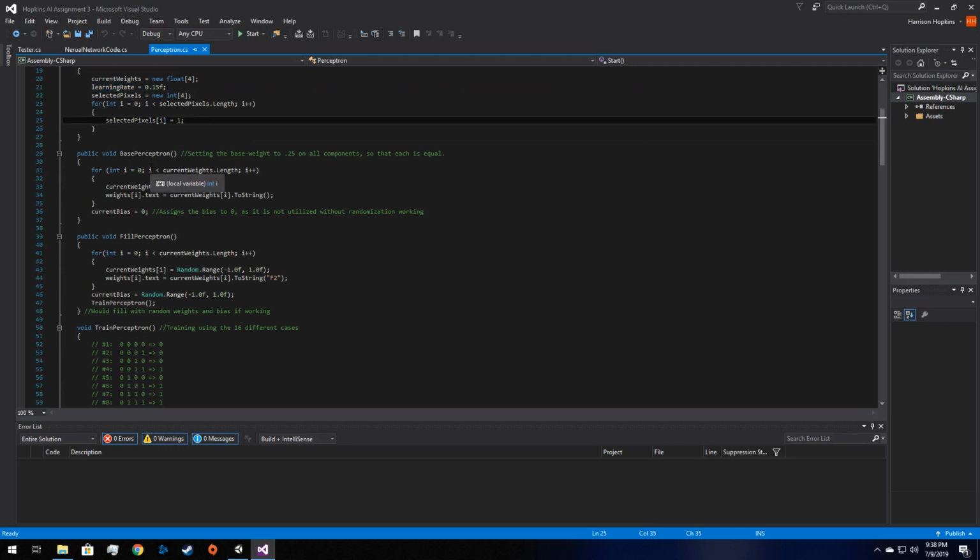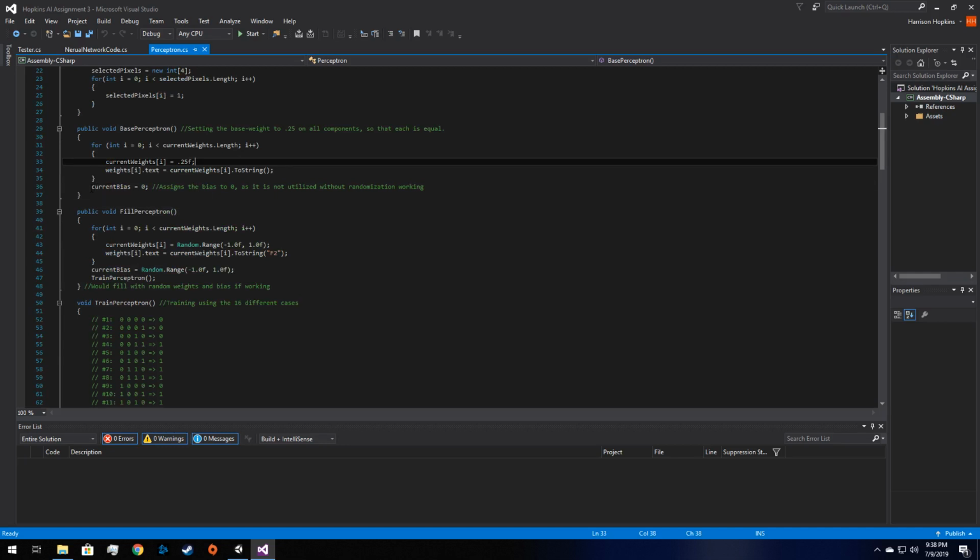Down here in base perceptron, this is setting the base weight to 0.25 on all components. So as you saw in the code, when I hit set base weight, this is where it goes through, takes all of the current weights within the weight array and sets them to 0.25 and iterates through, as well as changing the string settings to understand for displaying the 0.25 for each weight. So, and then down here it sets the bias to 0 because it's not very well utilized without the randomization.